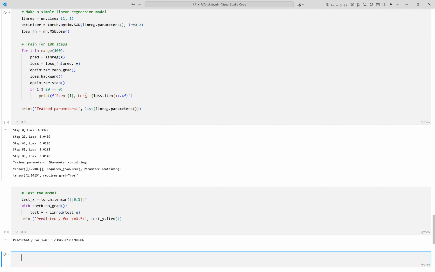The output shows the predicted y value for the input x equals 0.5 using our trained linear regression model. This value, approximately 2.04, demonstrates how the model applies the learned line equation y equals mx plus b to make predictions on new data points. It confirms that our model is ready to generalize beyond the training samples.